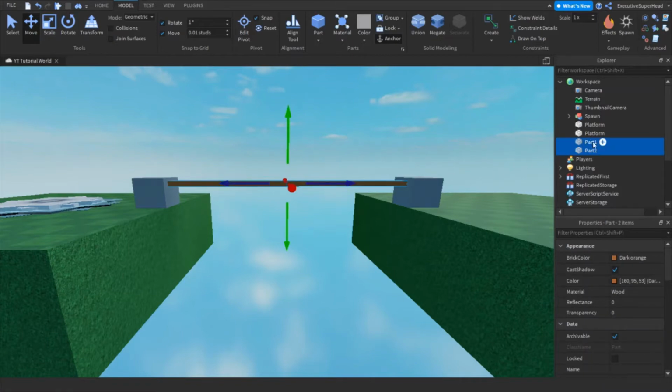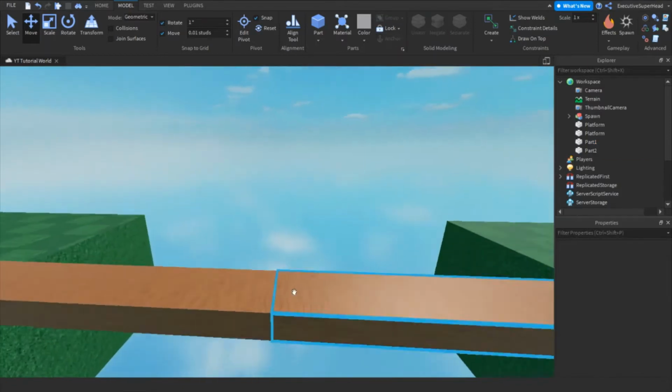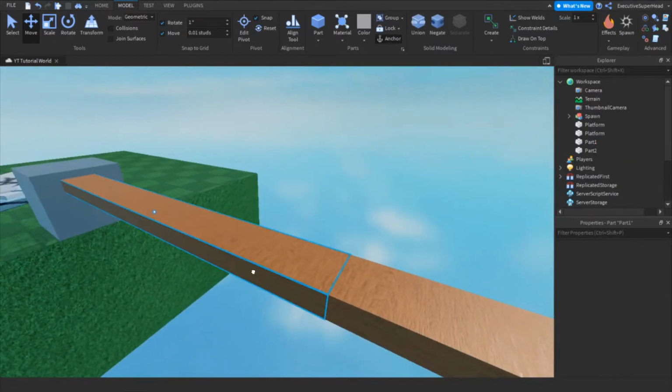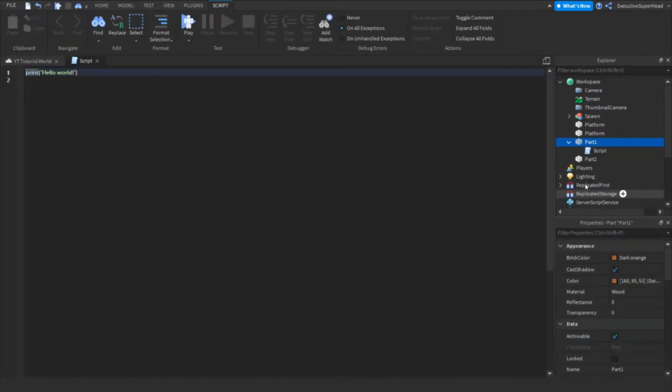Make sure you name them Part 1 and Part 2. This is important for when we script. And once again, make sure they are anchored and can collide on. Now, click on Part 1. Insert a script into Part 1.